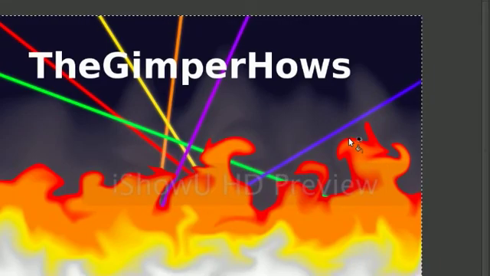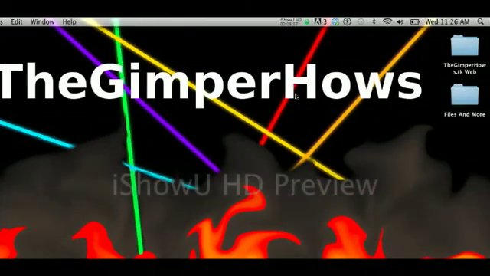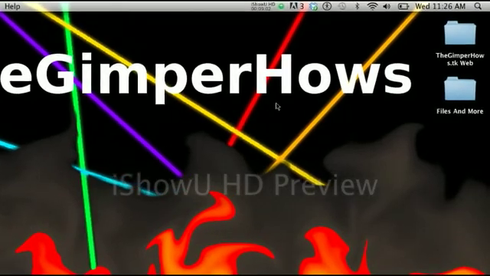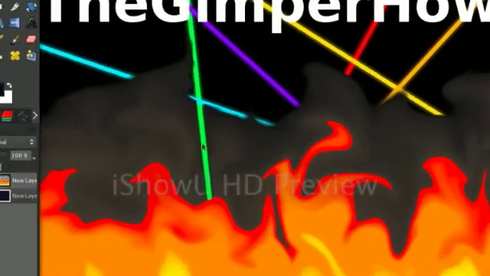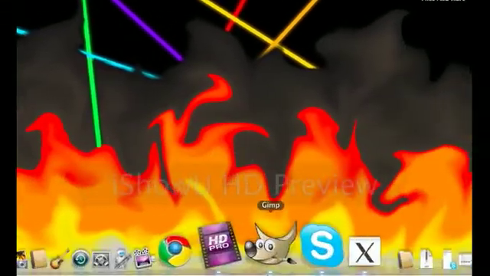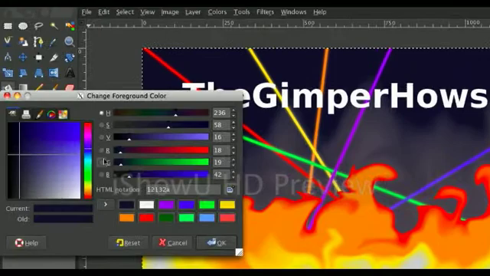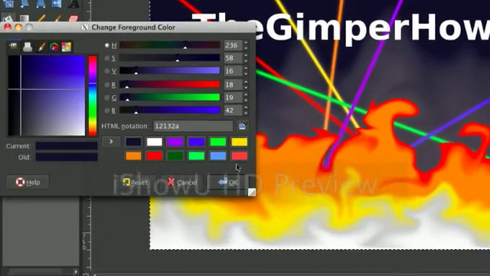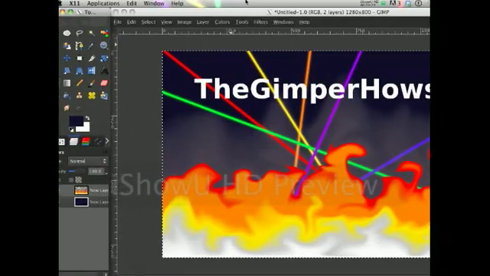And now the lasers. Well, this has been a Gimp tutorial. On this image I used an actual black, but you could still see the smoke. But on the image we just made, I used a dark blue. Oh, by the way, the HTML notation for it is 12132A.